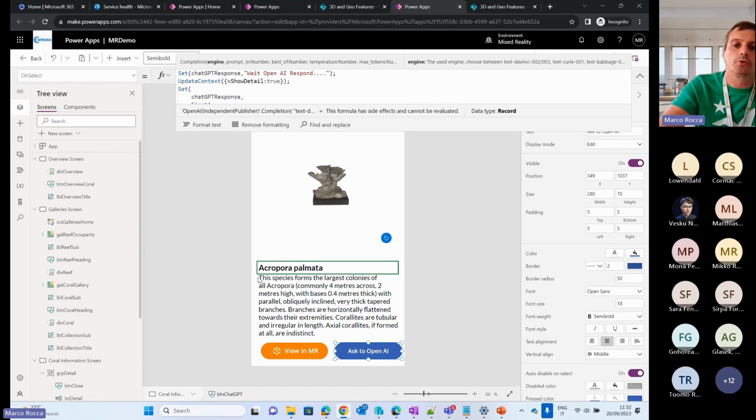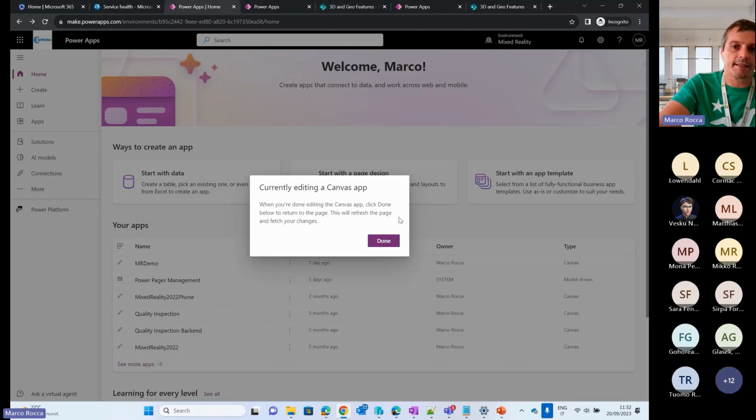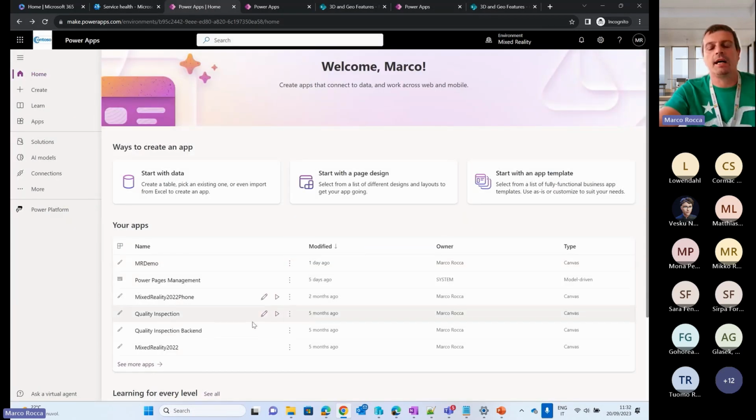For example, you can save only a few pieces of information about the object and integrate all the information that you need from, for example, artificial intelligence. The last demo is another typical real scenario, a quality inspection.